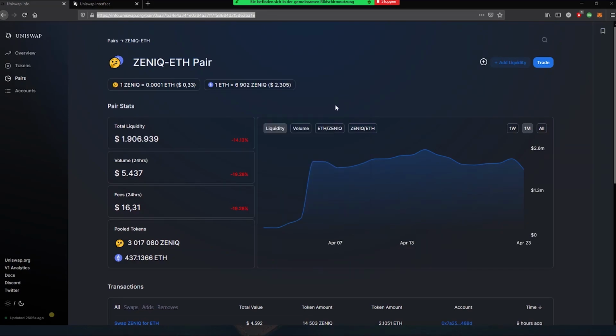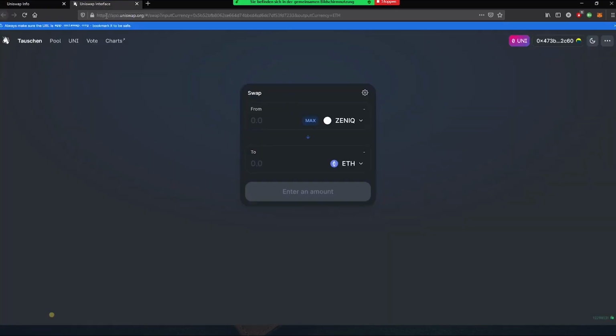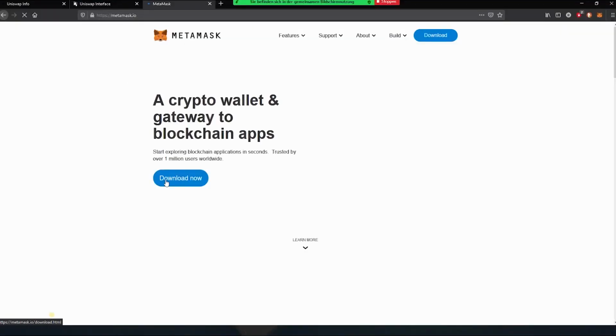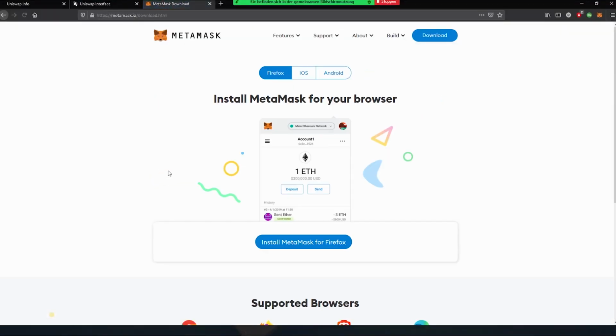So we see we are at 33 cents right now, which is pretty massive. If you click on trade in the top right corner here, you're opening a window like this. But first, you have to download MetaMask from metamask.io. There, click on download now, and then you have your MetaMask wallet.